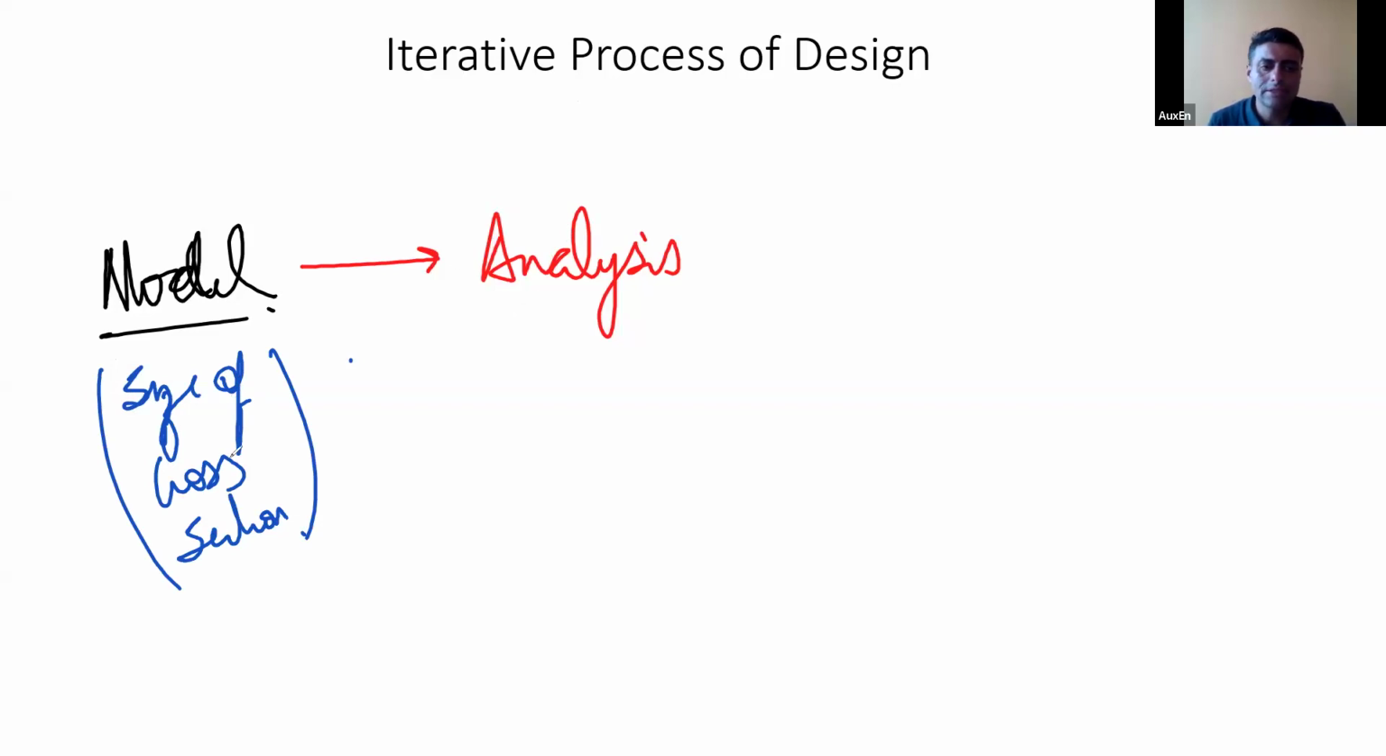If I don't give the size of cross section to the software, it will not run the analysis. Why will it not run the analysis? Because these analyses are stiffness based analyses. That means in order to carry out the analysis, it will require the stiffness of the member cross section. Only then it can run the analysis. So unless I give the cross sectional size, analysis is not performed.